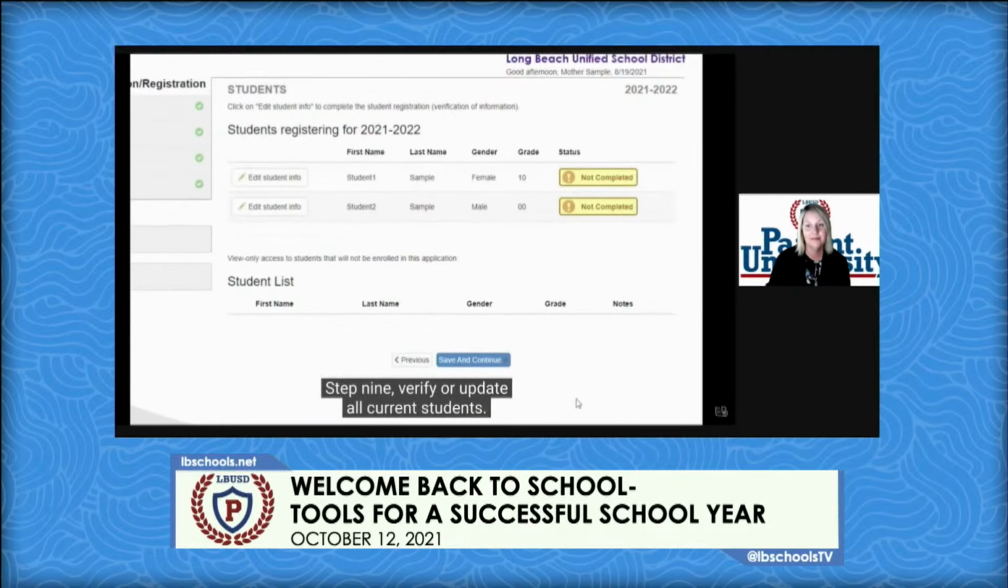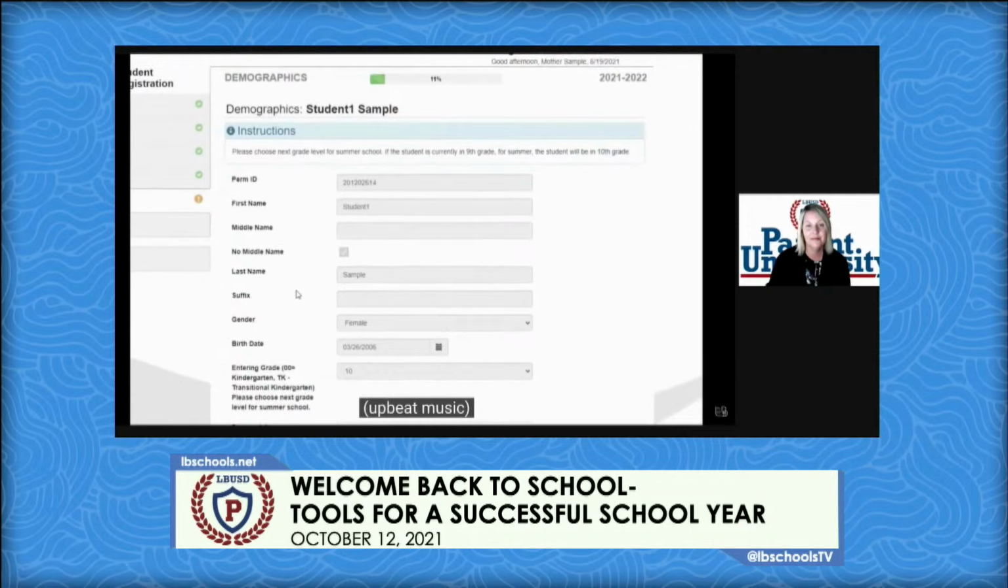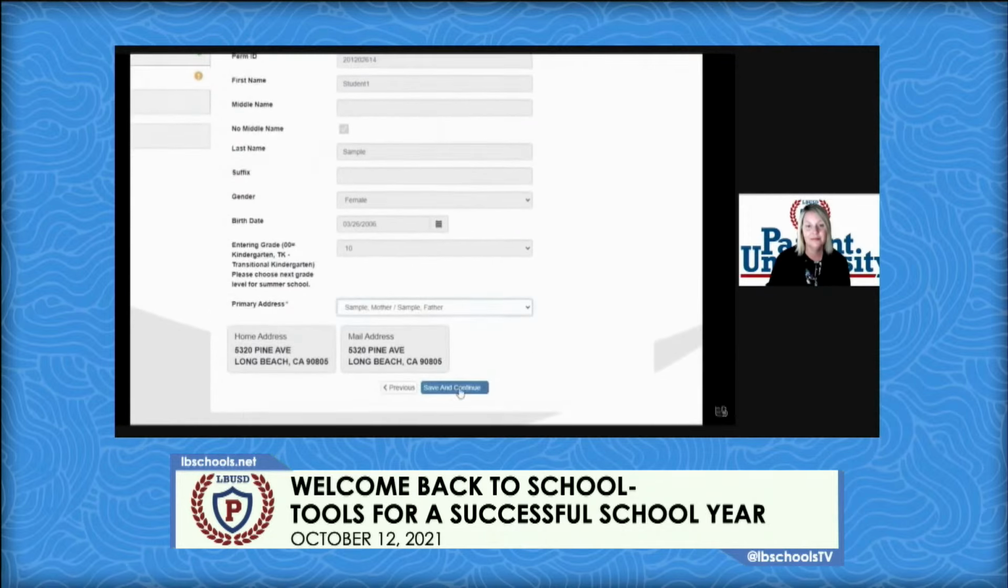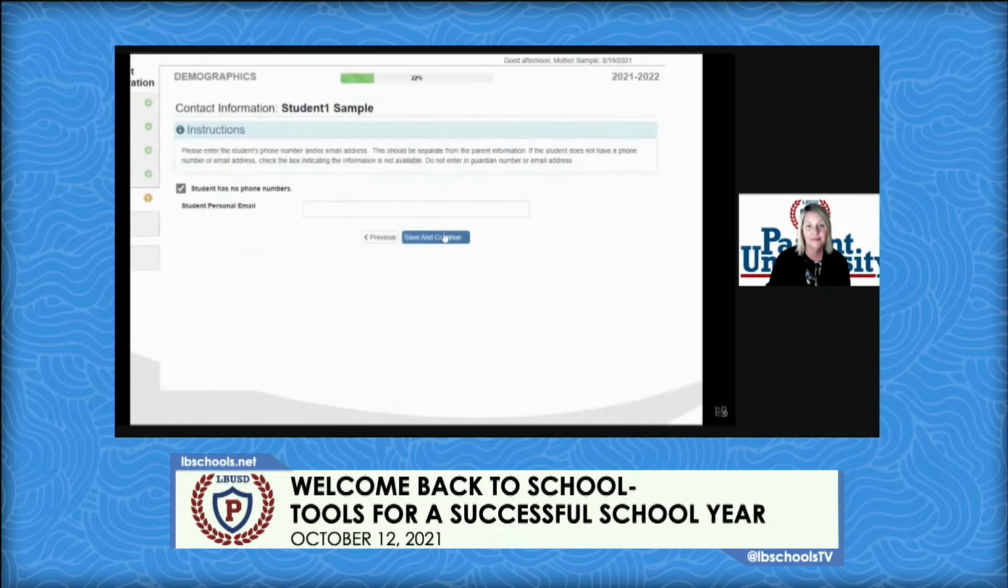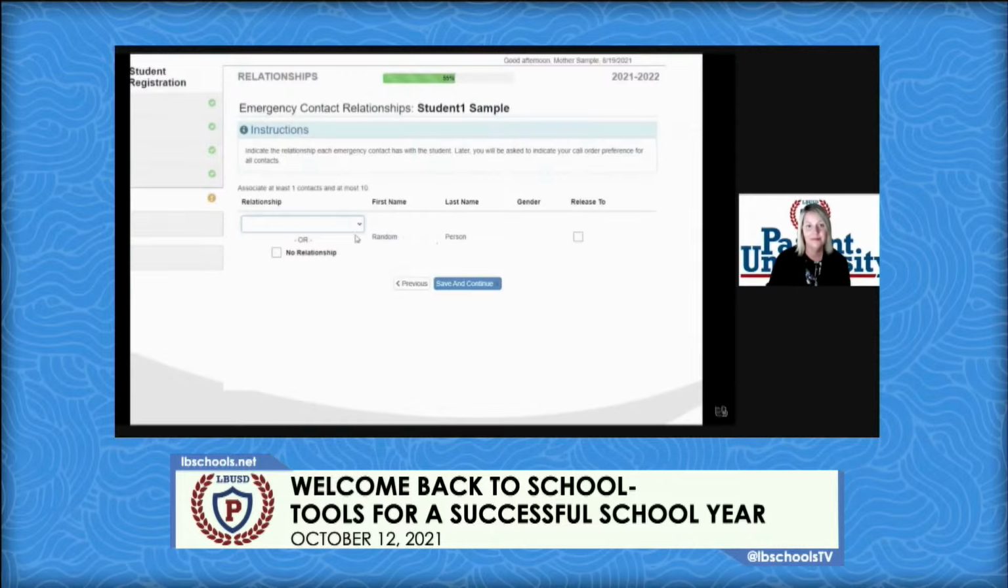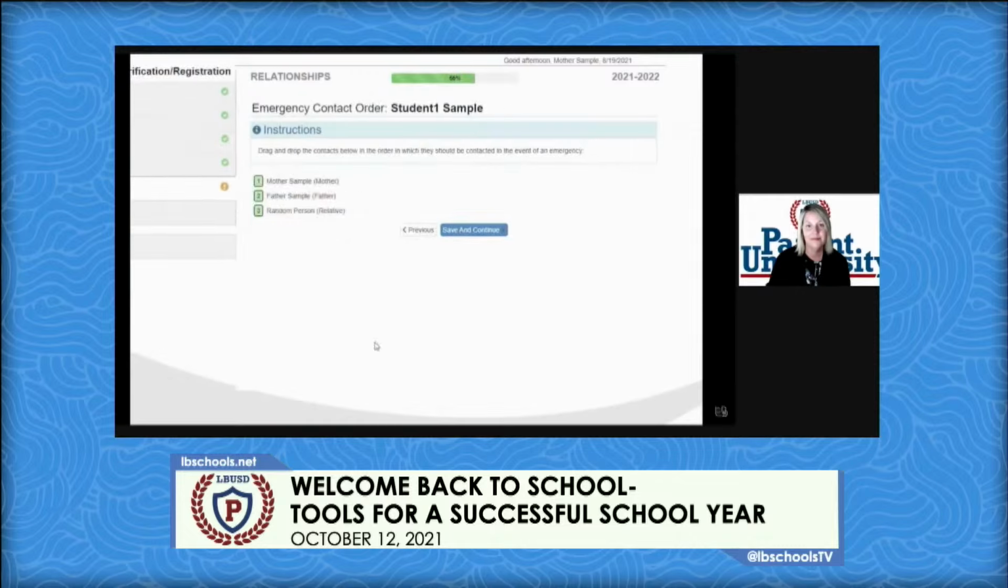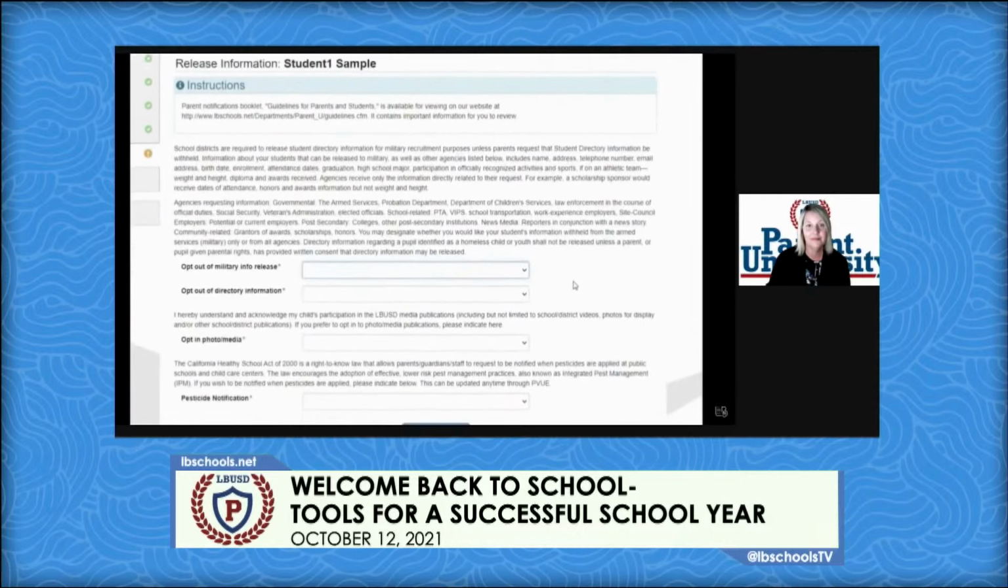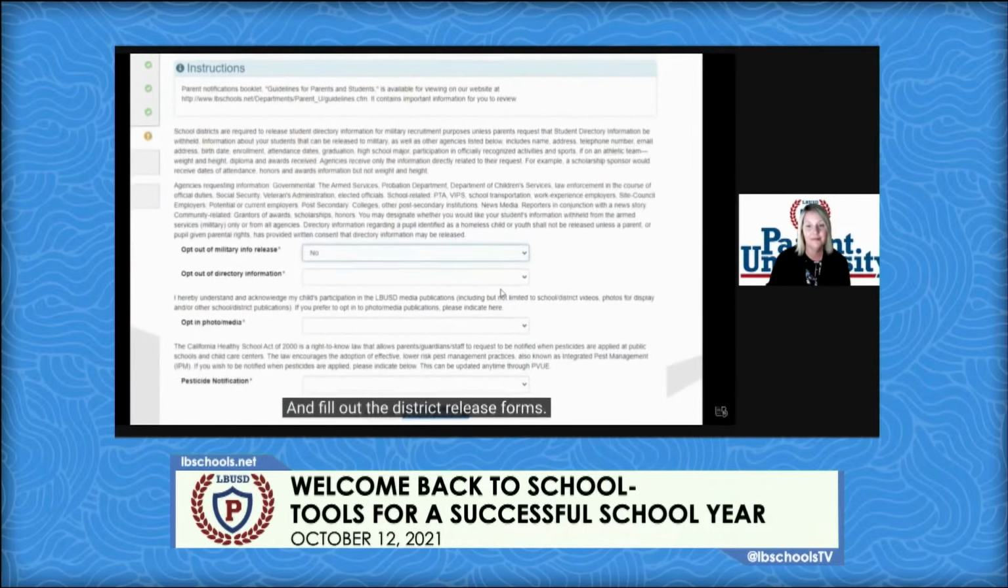Step 9, verify or update all current students. Set up your emergency contact order. And fill out the district release forms.